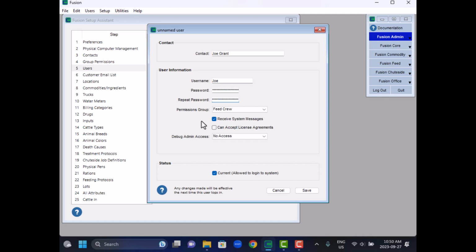Moving on to the second checkbox. When a new version of Fusion is installed, the first person logging in with Fusion Client must accept a license agreement. Only users with this checkbox turned on will be able to accept these agreements. Others will be blocked from proceeding, so it's crucial to grant this ability to at least one person who will be on-site during upgrades.